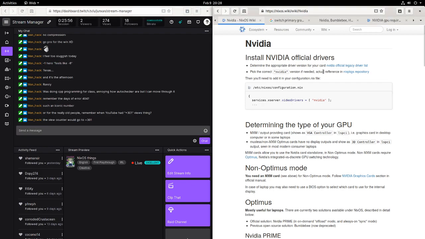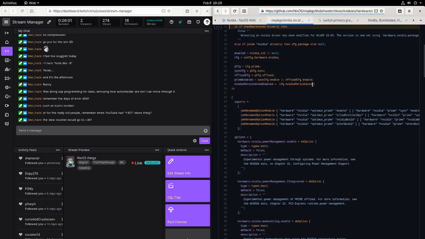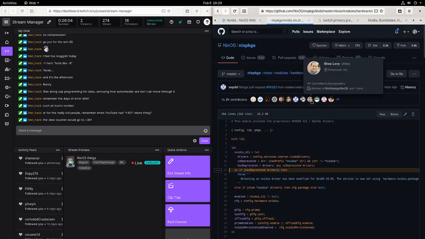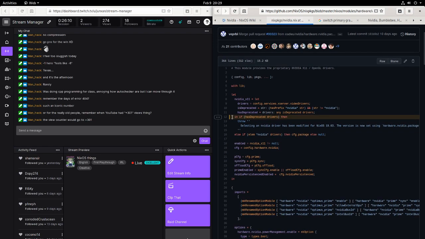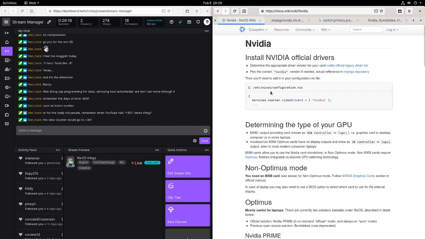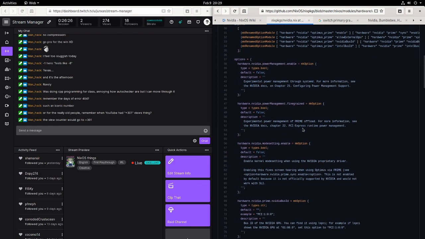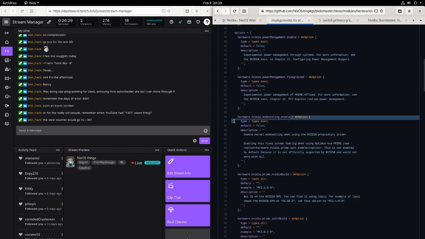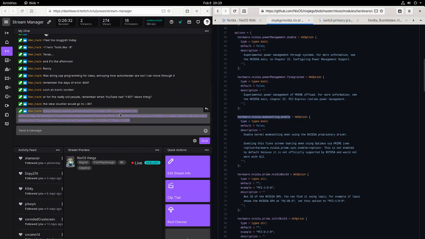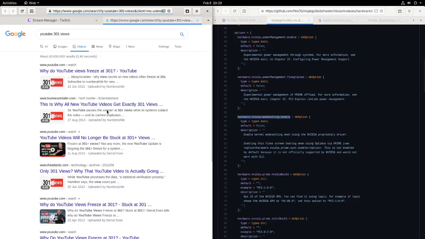Pick the correct NVIDIA version if needed. Actual reference in the Nix package repository. Right, okay, so let's check this out. So this is on master, so this is very relevant. But this points to this line 12. It has deprecated driver, and I don't see any, like the link is pick the correct NVIDIA version, but that reference goes basically kind of nowhere. There is this modesetting enable though. Let's go check this out.